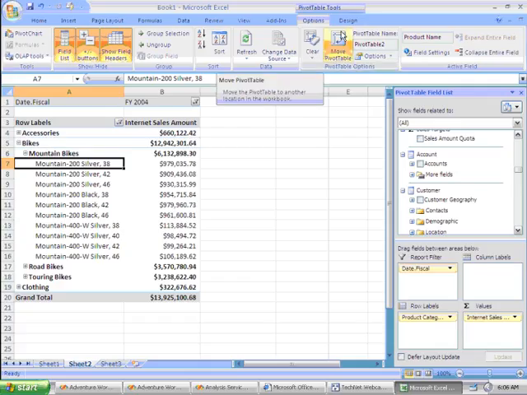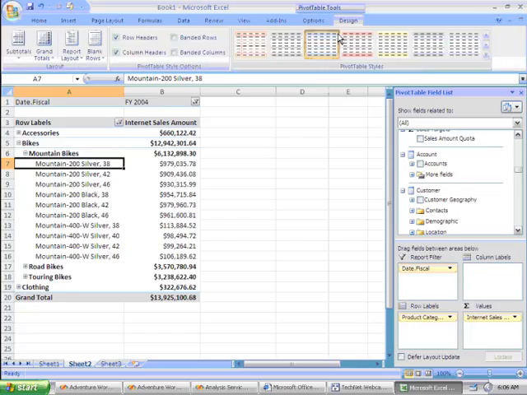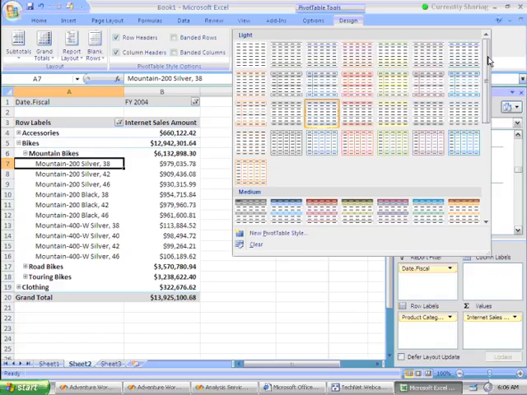I mentioned ribbons at the very beginning of the presentation. One of the ribbons that we have in the context of pivot tables is this design ribbon. And on that design ribbon, we have a set of pivot table styles that you can apply. So you can see that already my pivot table looks a lot nicer than it did in Excel 2003.